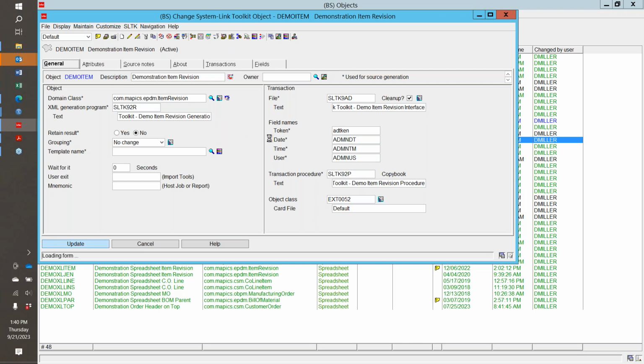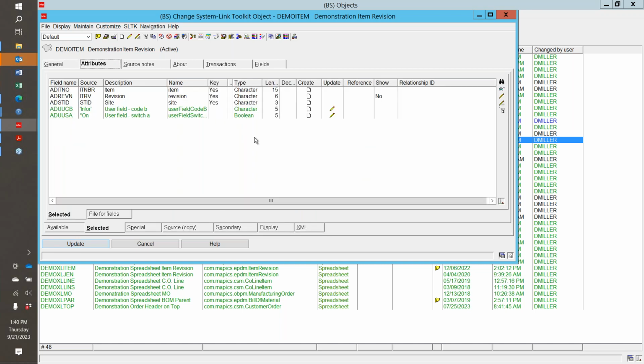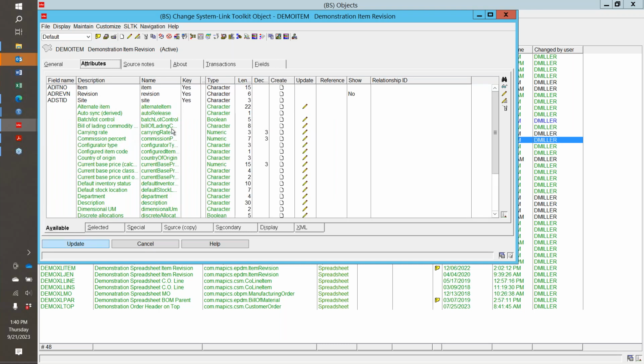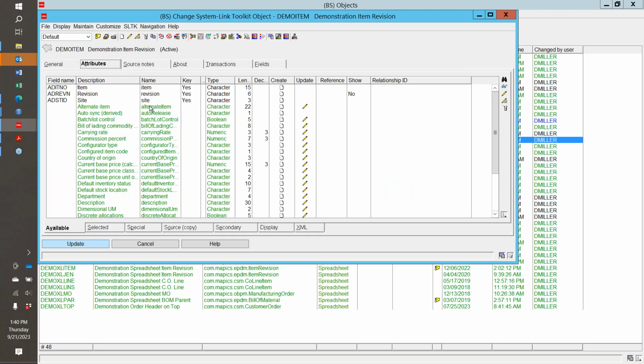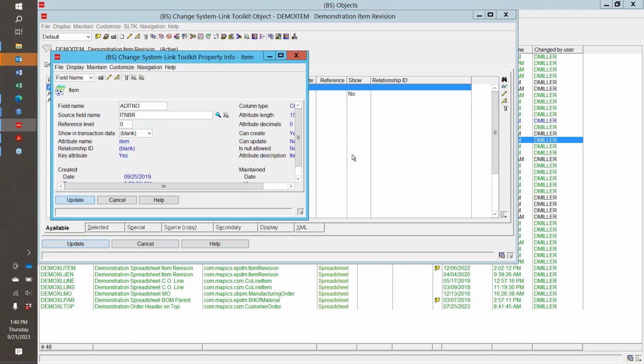What we do is we create another object. Only this one's not a spreadsheet object. It's a batch type processing object. We call it a default object. We come in here, we select our domain class, just like the spreadsheet. And then we come to the attributes. And in here, we can go through the attributes and assign field names. So you just come up with any field name that makes sense to you.